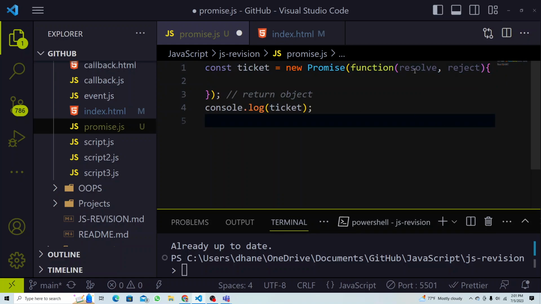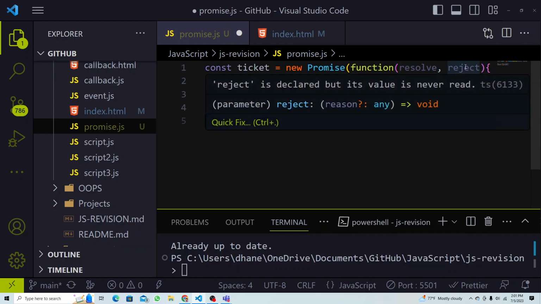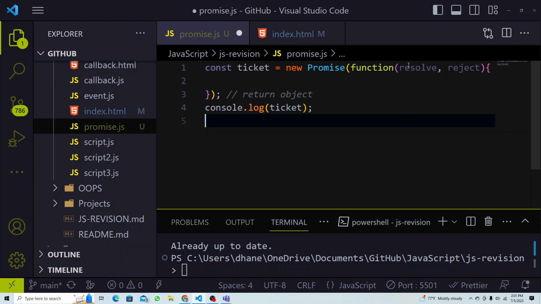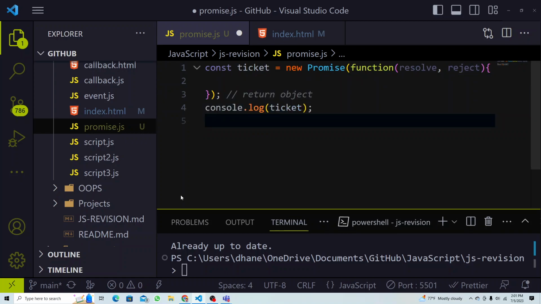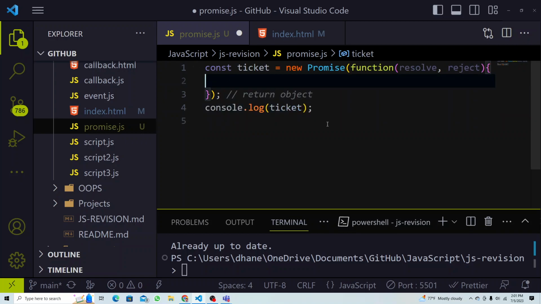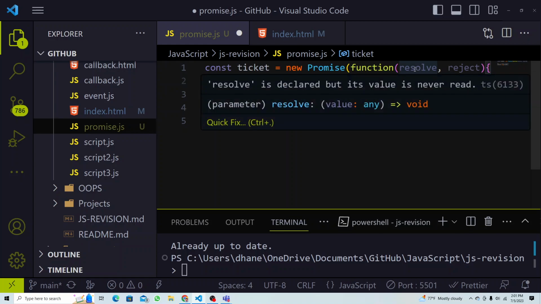So what is resolve and reject? These are two functions, okay. When the promise is fulfilled, it will have resolve executed, and this function will bring the data to us. And if the promise is failed, then it will be rejected. So we bought a ticket, right, we bought a ticket.